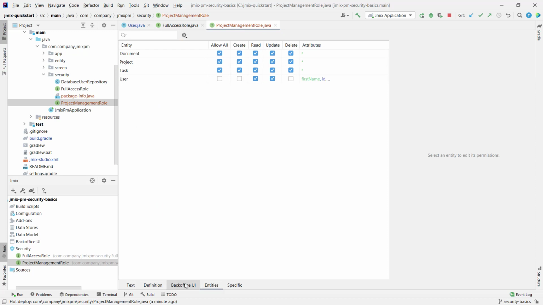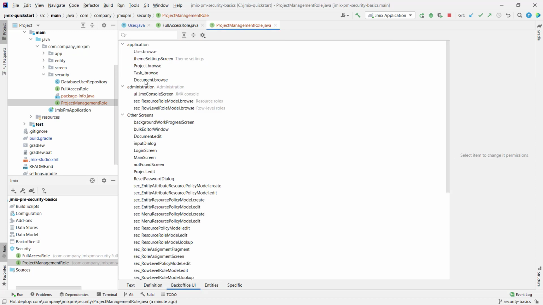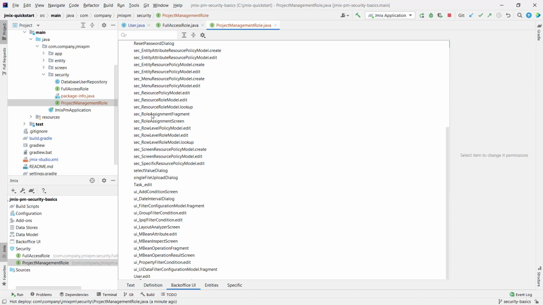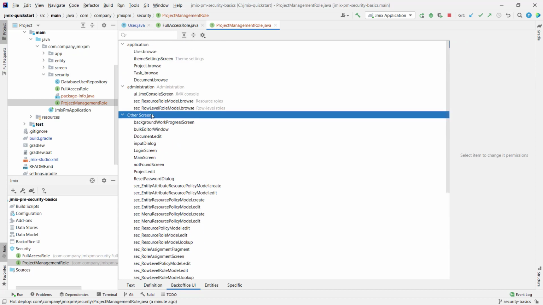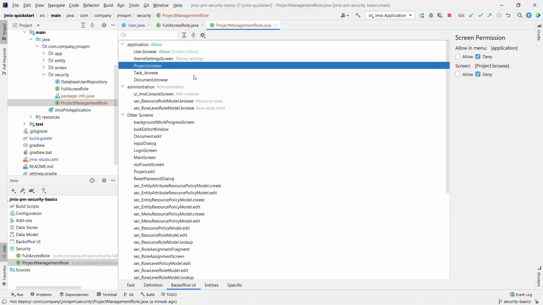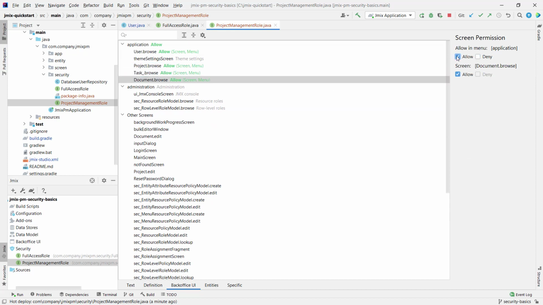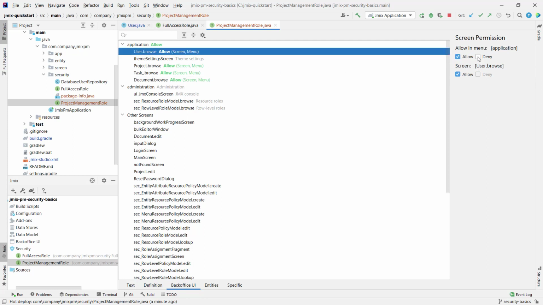Next, switch to the Back-Office UI tab to specify which menus and screens should be accessible for this role. Upper nodes of the Screens tree reflect the structure of the application menu. The Other Screens bottom section contains screens not associated with any menu item. Let's enable User, Project, Task, and Project Document browsers. Note that any of these items could be enabled only for opening as a screen. In this case, the permitted screen would be available for opening from other screens, but not as a menu item.